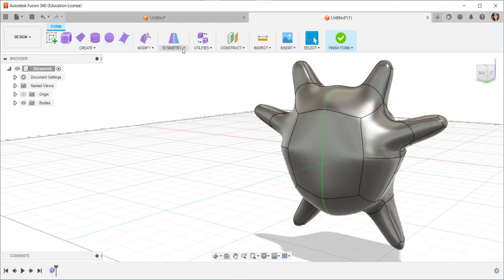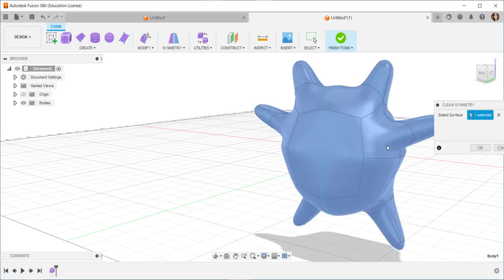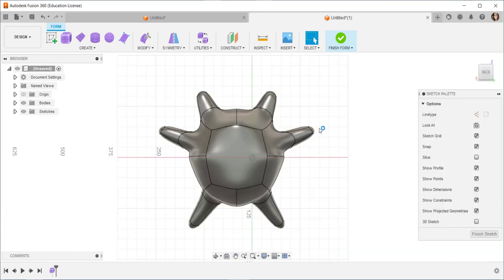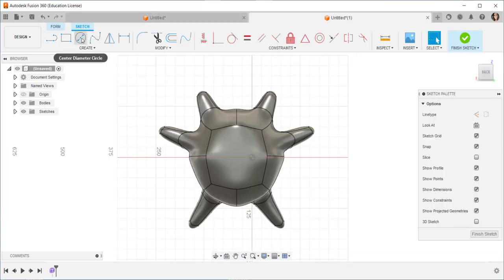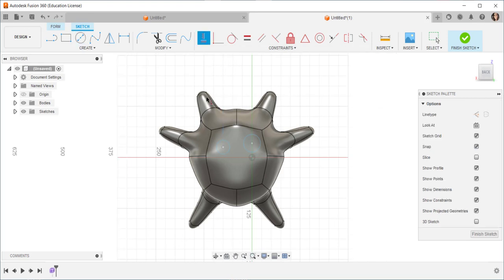I'll clear all symmetry. And now I'll sketch the eyes and mouth. I clicked on the vertical origin plane and now I'm just sketching over the model. Use constraints to make the eyes the same size and aligned with each other if that's what you want.